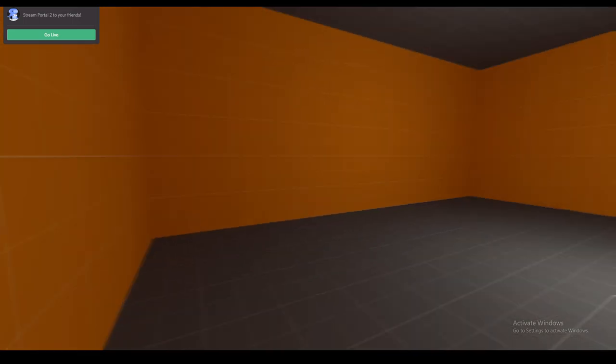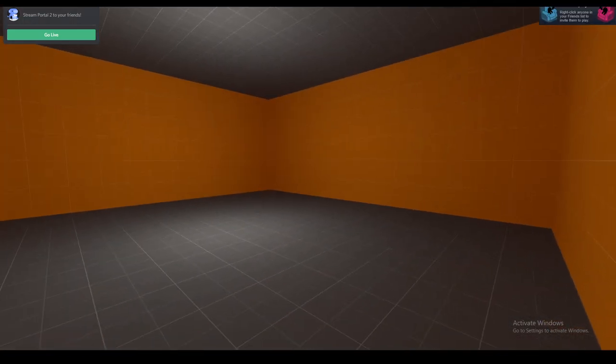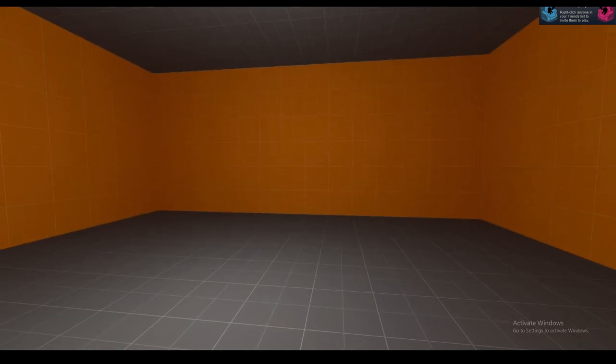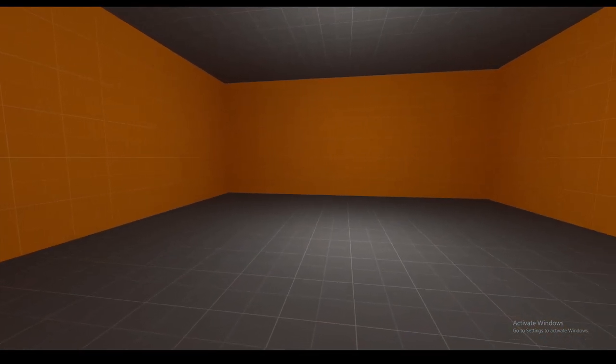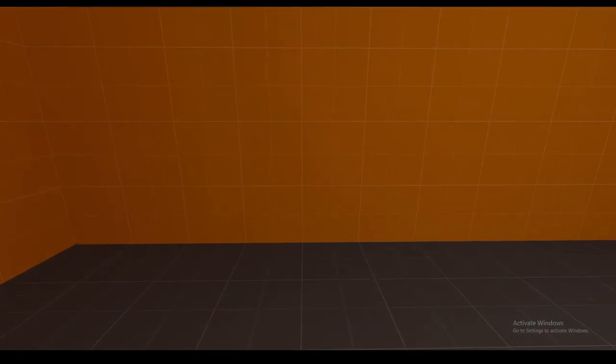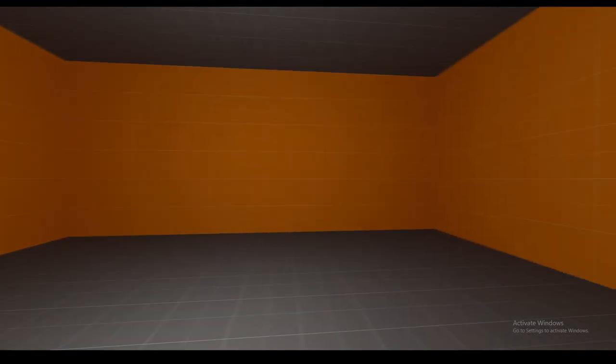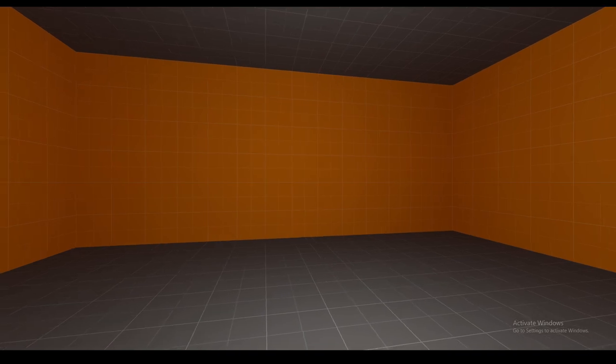Okay, here's our map. It's pretty empty. And our trigger is right here. So we'll walk into it. This is where the trigger is. You'll see nothing happened. Why is that? We set up the output and trigger and everything.